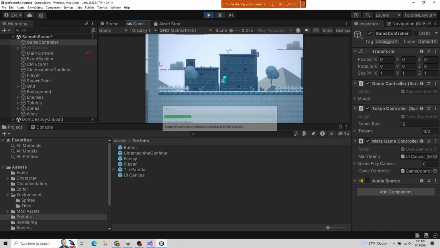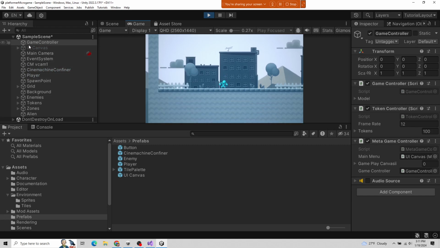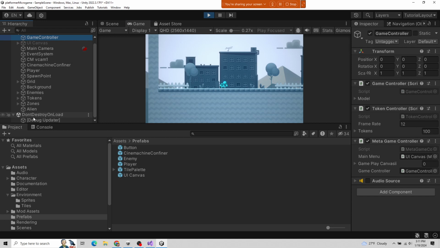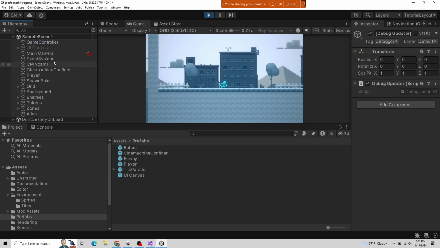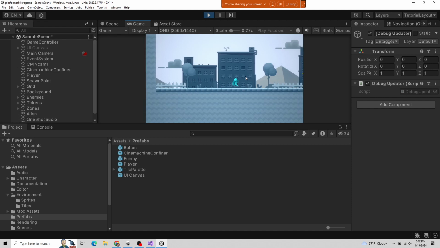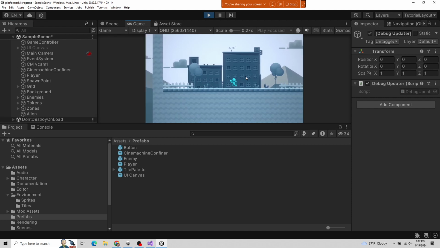So I'm going to click play, and one thing to know is Don't Destroy On Load. It appears, and it looks like a different Unity scene. If I open it, there's some stuff in it. This is some stuff we can talk about later. Just be aware of it.